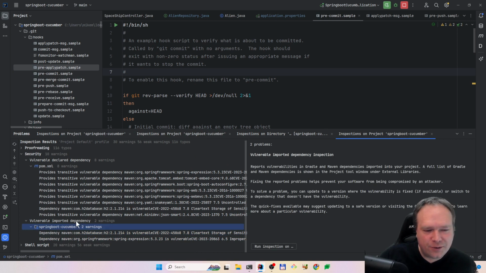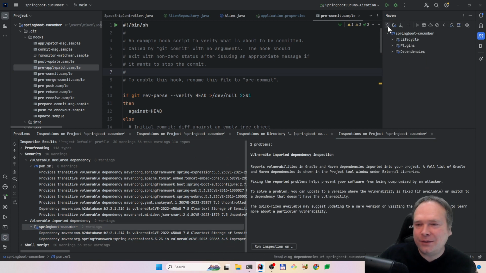When you bump versions, you should always be very careful. You should do it in a secure manner, of course. And you should definitely run all of your tests when you're done, and you should also try to start up your application, especially when you bump your Spring Boot versions.